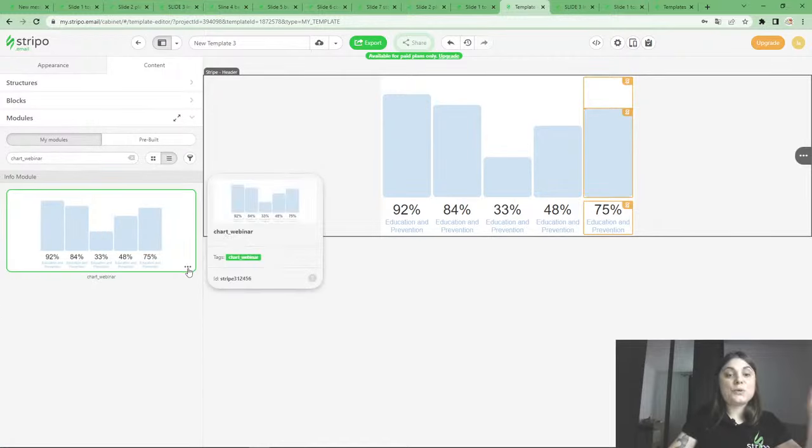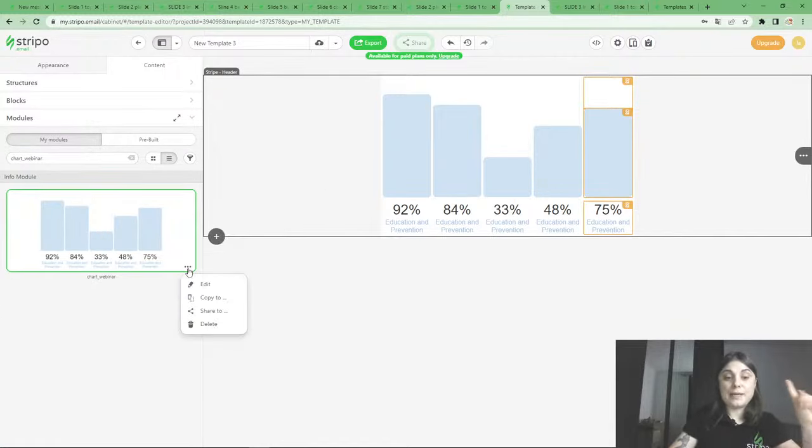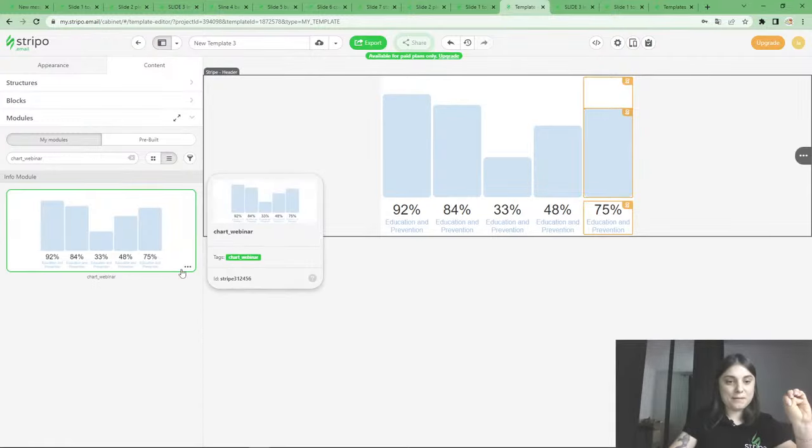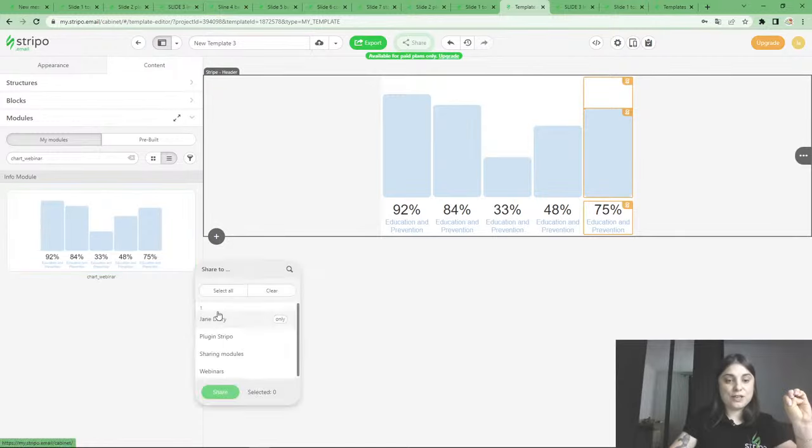And here you see 3 dots. If you click it, you can edit, copy, share and delete. Our goal is to copy, for example, to this Stripo plugin project. Okay, let's copy. And now let's share to the Stripo plugin project.